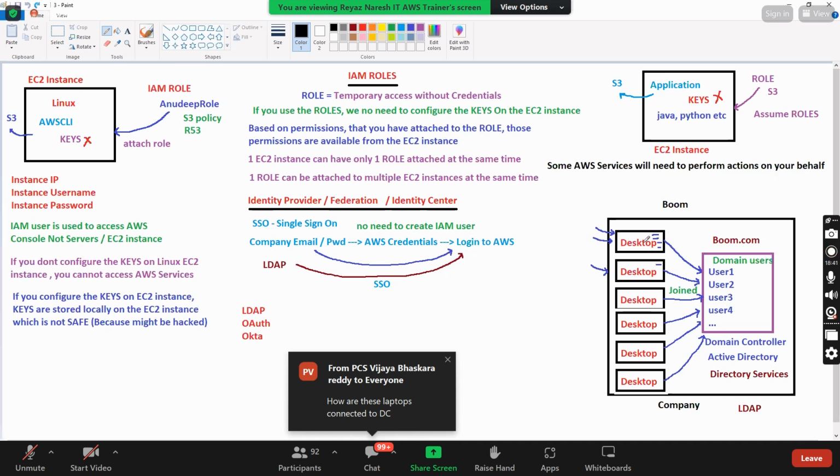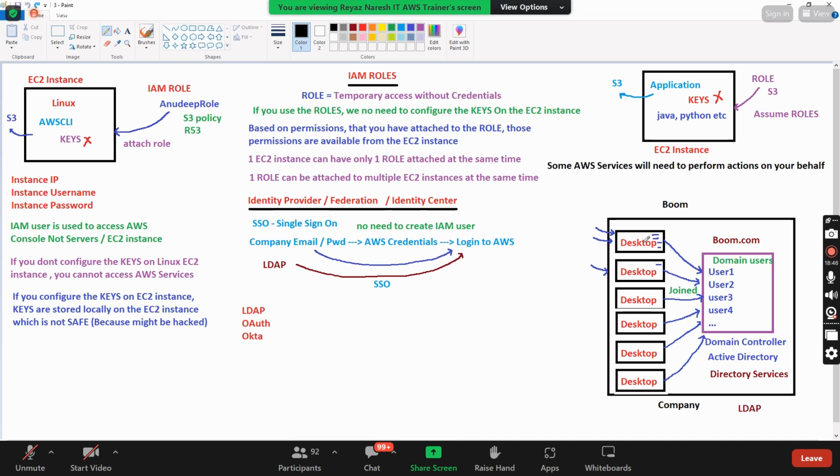So the question here is, how are these laptops connected to the domain controller? Your admin, what he will do is, if you go to every laptop and go to the settings, you will be joining to this directory. That is how it is connected. As an admin, all your laptops will already be connected to the domain controller. How? It is none of our business.